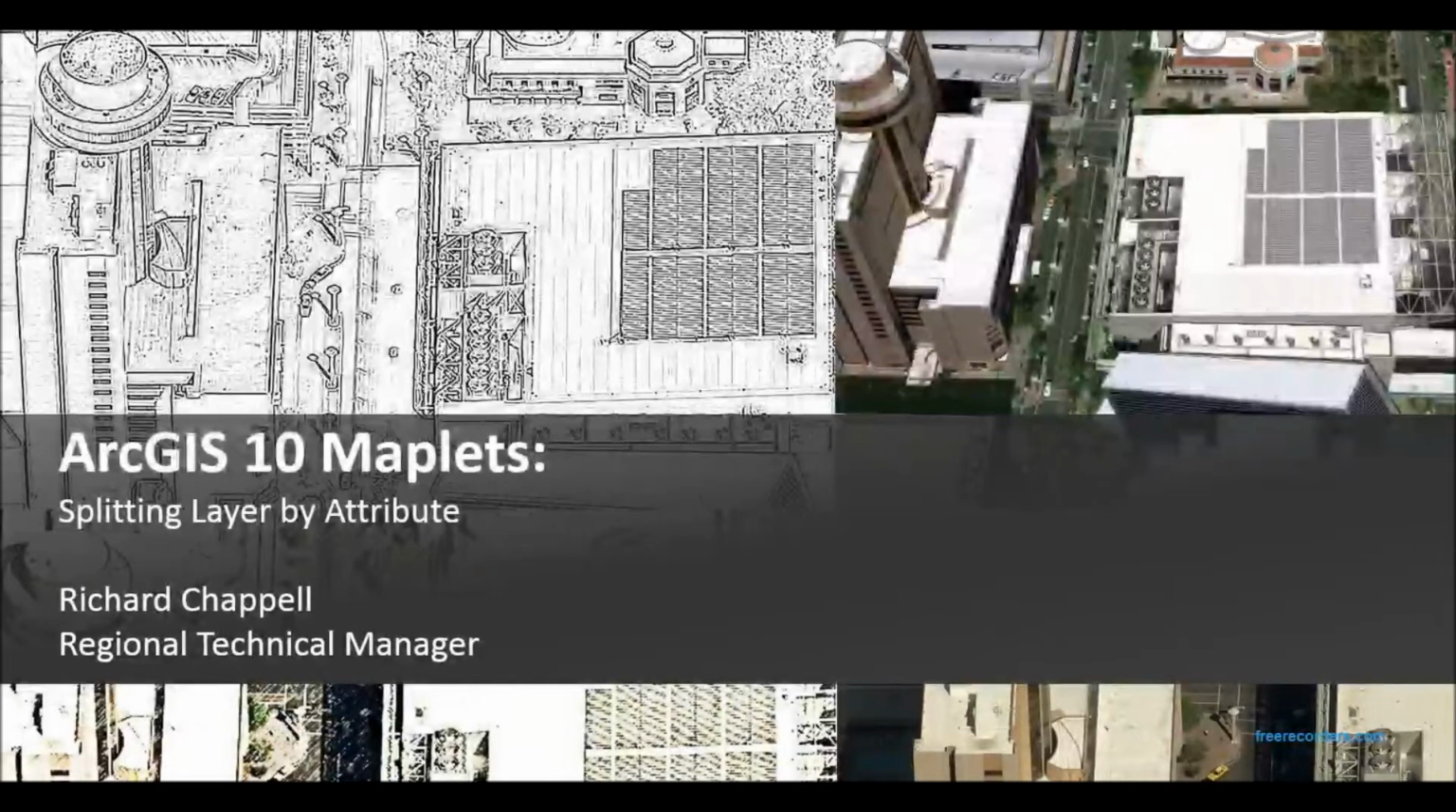Maplet. Today we'll talk about splitting a layer by attribute. We're going to take a layer and break it into multiple data sets based on the attributes.